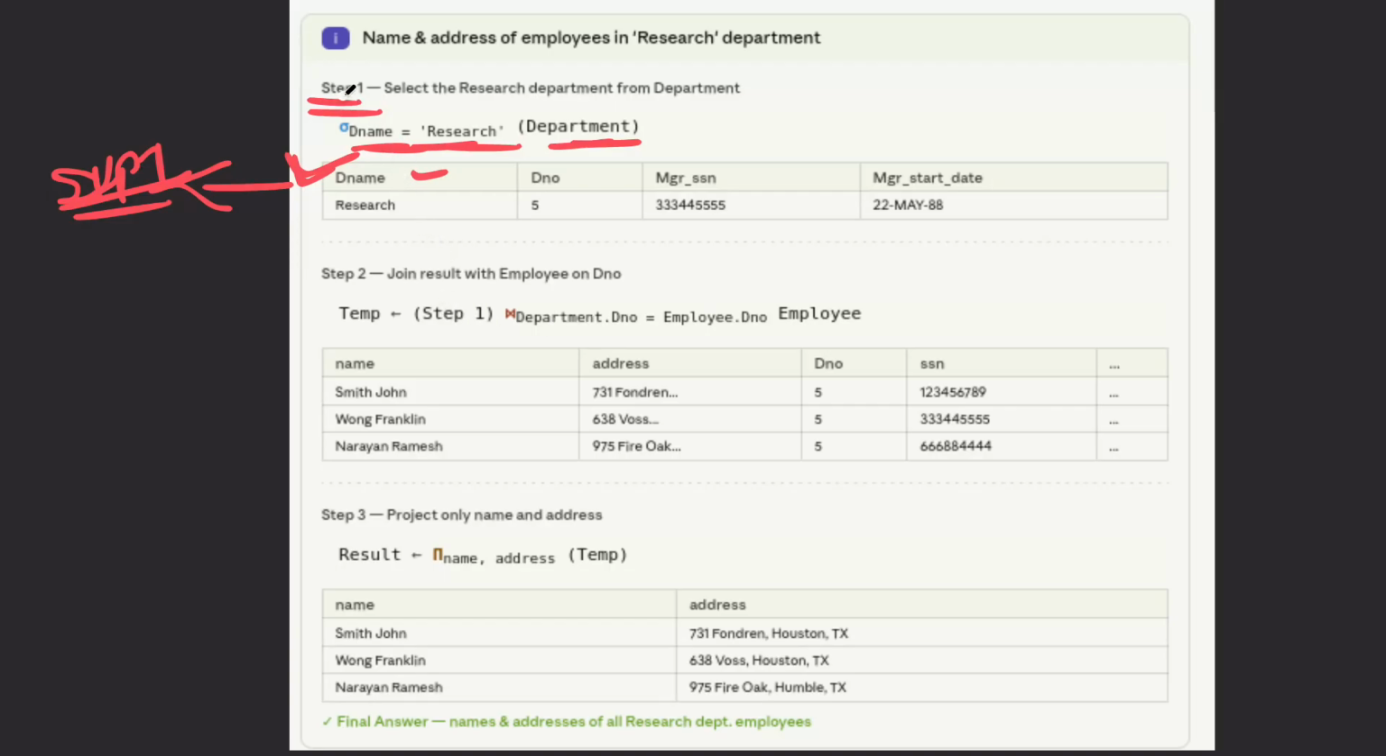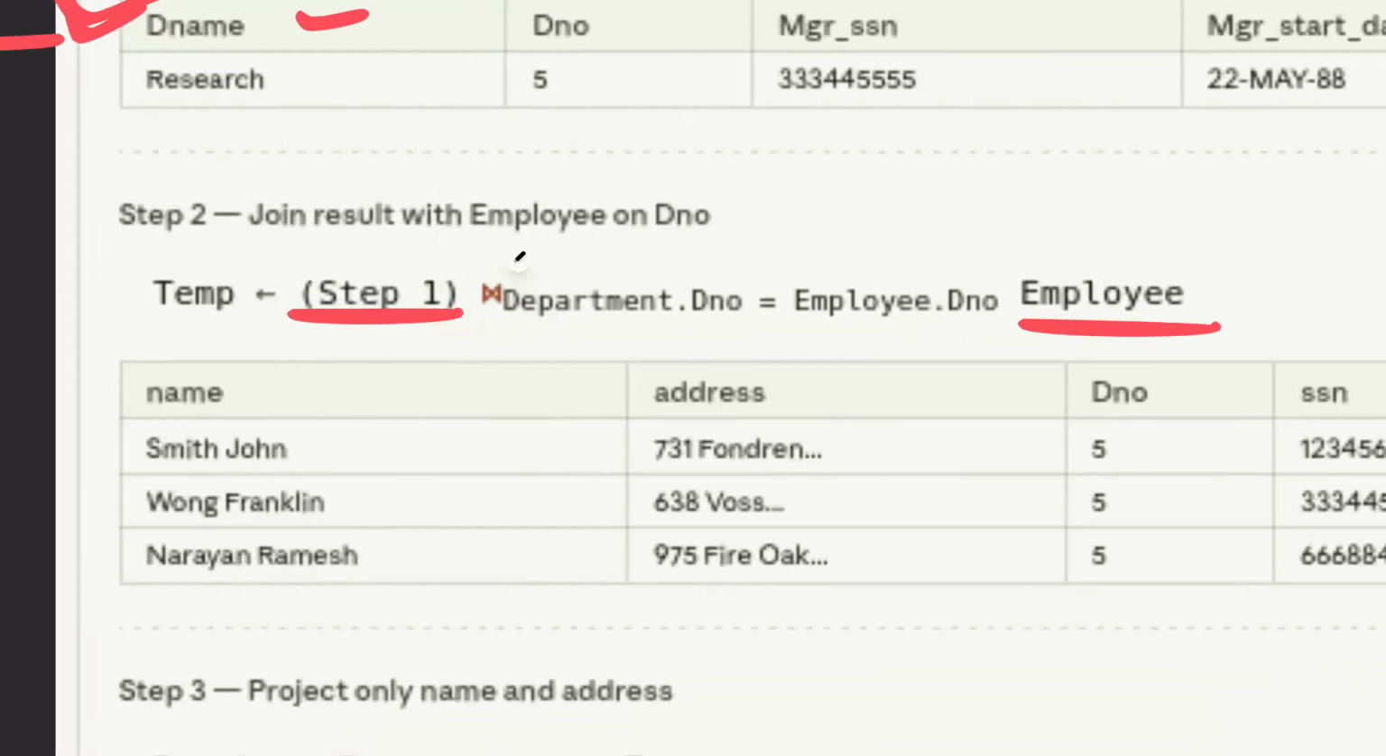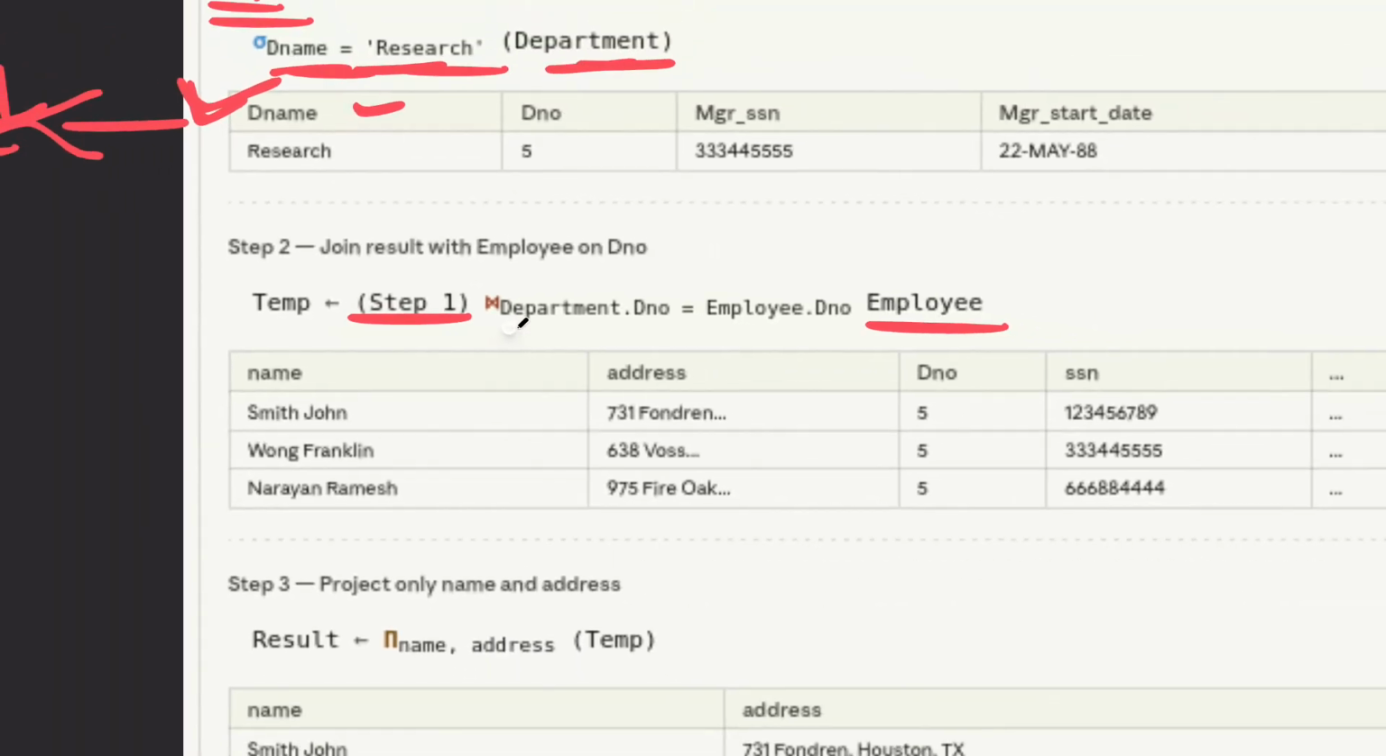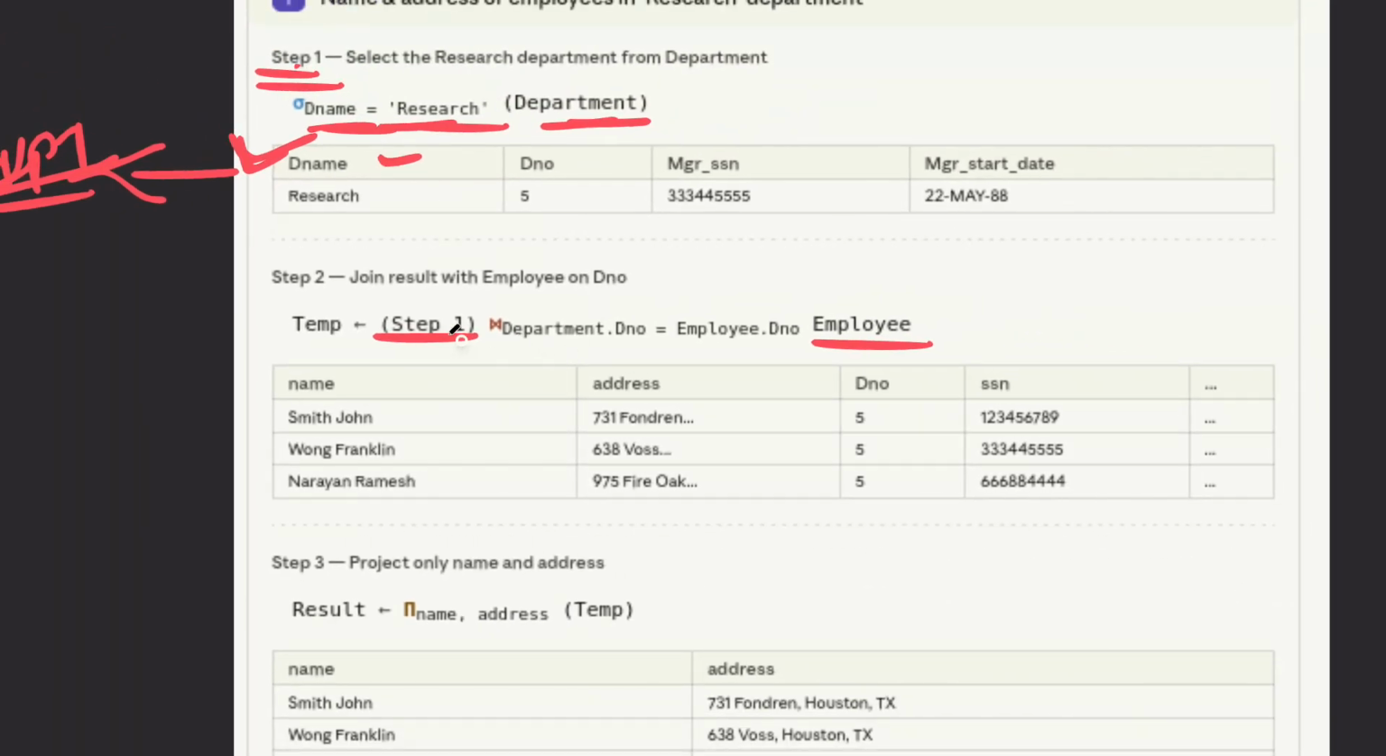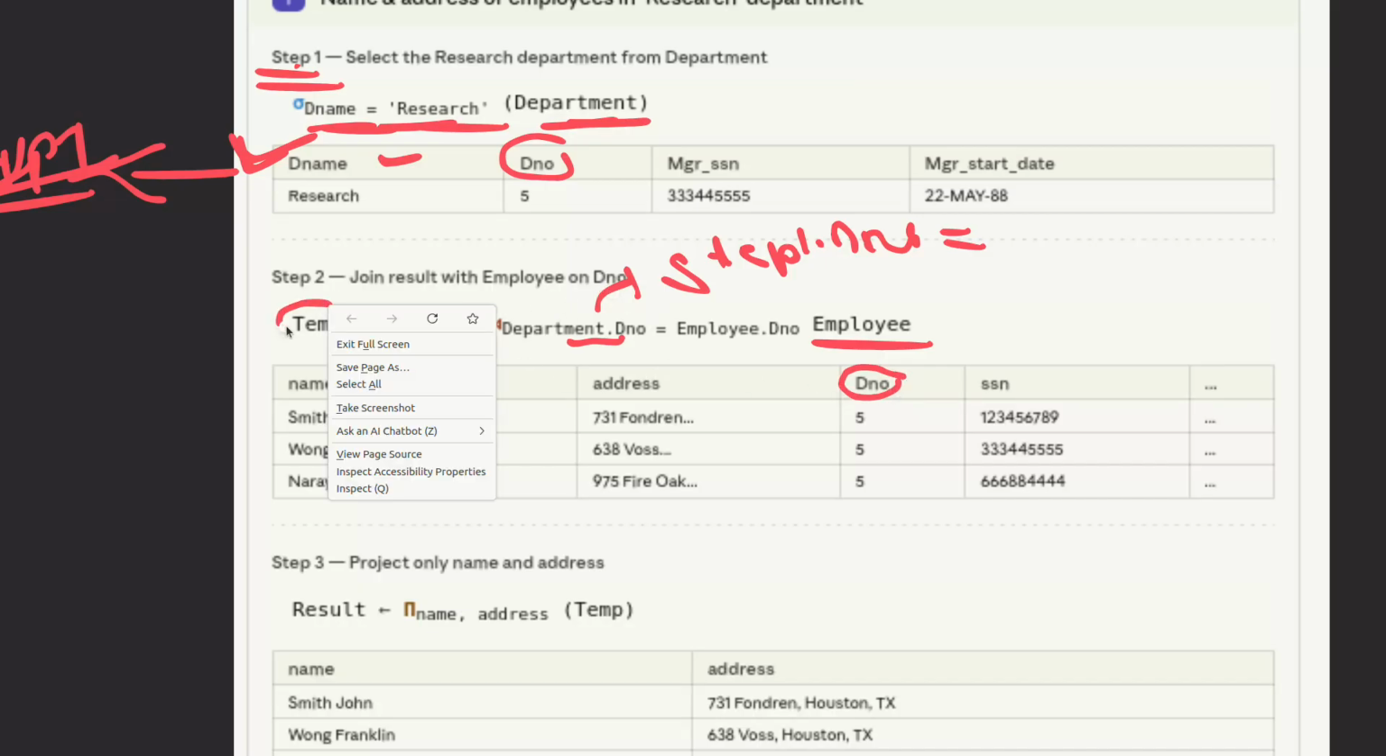Now we do an EQ join of the step 1 table and the employee table. What is the condition of the EQ join? It is the D number, not department.D number. We will write it as step 1 table dot D number is equal to the employee table dot D number. We take both and do the EQ join and put the result in a new table, let us say temp.